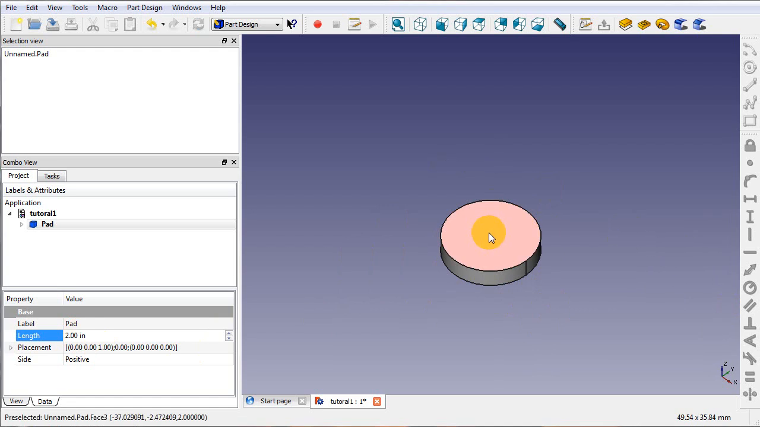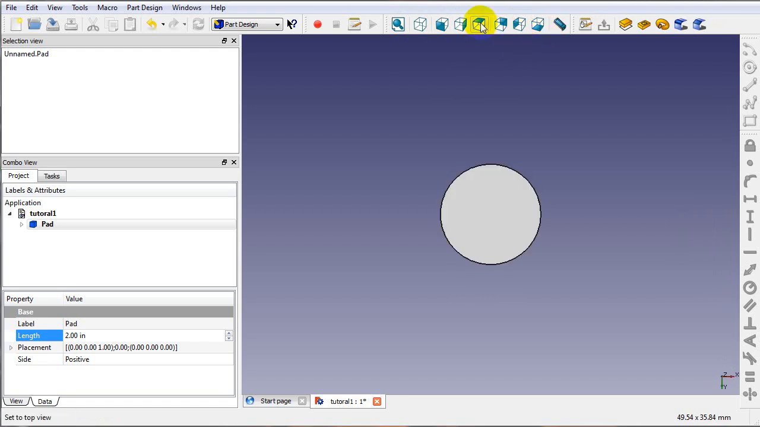Let's leave that as is, and what we're going to do is go back to our top view. So these are the different views up here, and each of these views corresponds to the front, the side, the top, the back, the left-hand side, and the bottom. So let's go to the top view because that's what we've been drawing in, and let's see if we can create something to cut out of this.